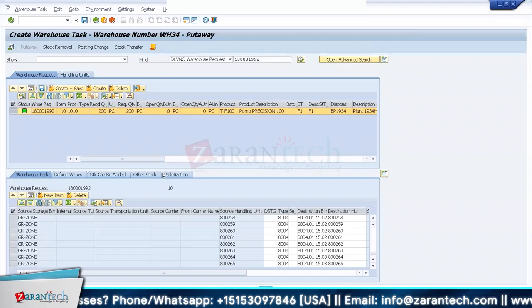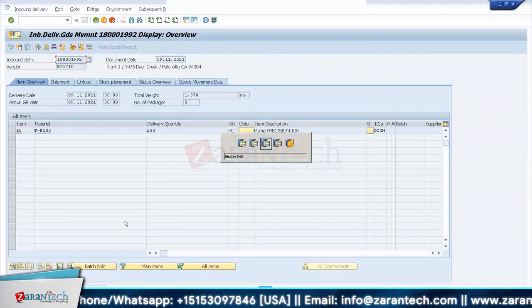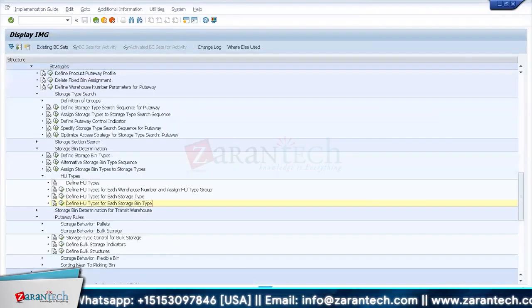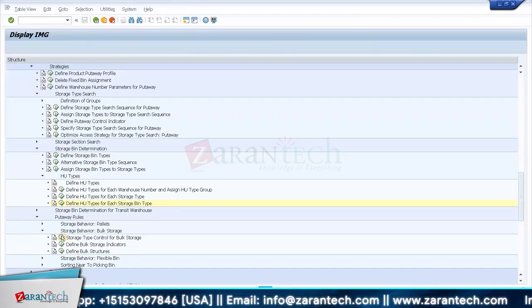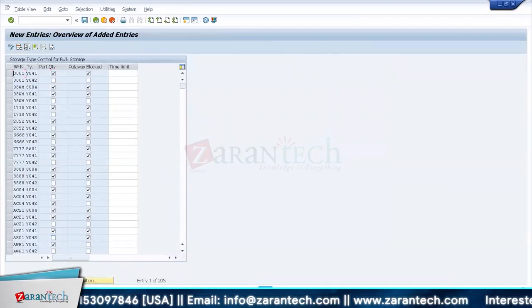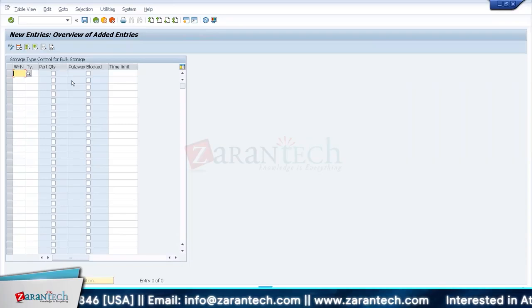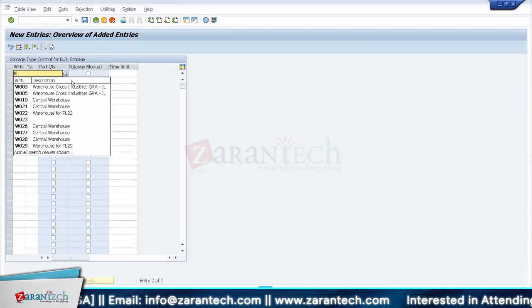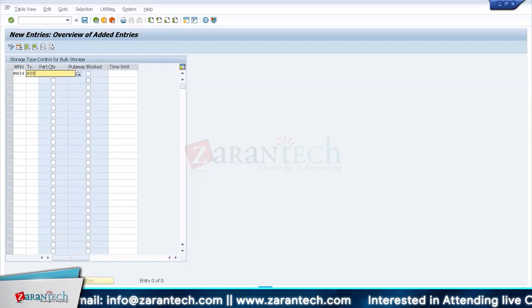Okay. So I think SAP has made this configuration mandatory now. Storage type control, bulk storage. Let me make an entry here. See here, the error is because we do not have an entry here. What does the entry control in 8004? Do you allow partial quantities to be stored and to be picked? So yes, we do allow partial quantities, because sometimes you don't want to allow partial quantities.